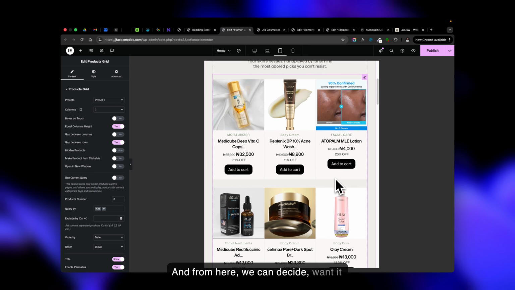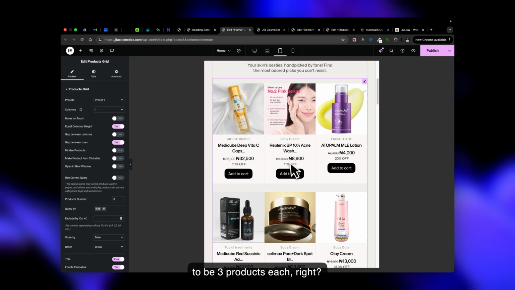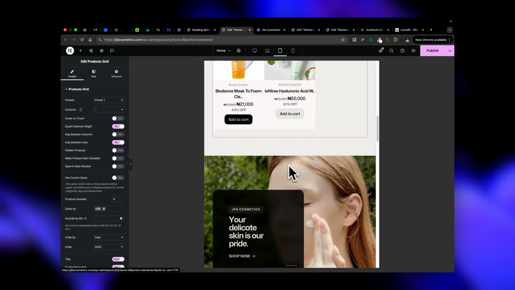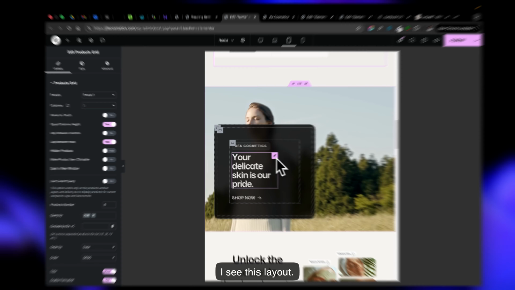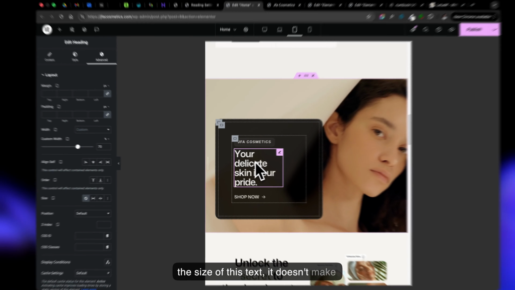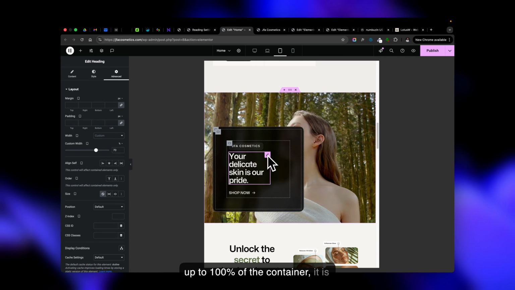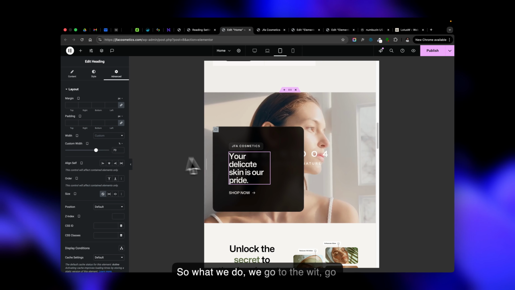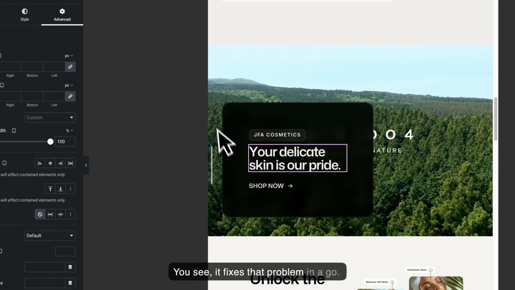And from here, we can decide we want it to be two products, but here it's okay to be 3 products each. Right? Scrolling down here, you see this layout. It doesn't make sense anymore. Select on this. If you start reducing the size of this text, it doesn't make any sense when the width of the text is not even up to 100% of the container it is relying on. So we go to the width, go to the advanced, and make it 100%. You see, it fixes that problem in a go.